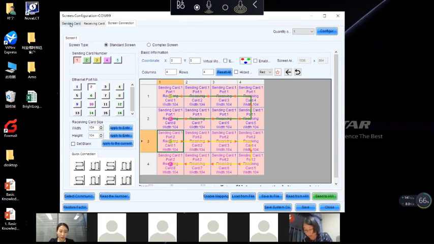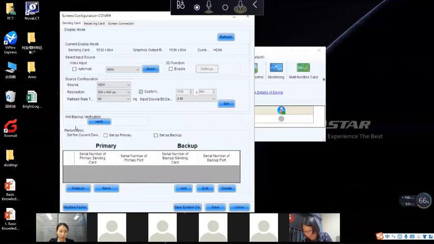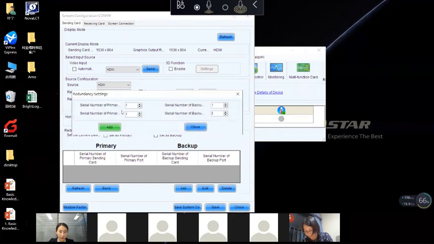Also get into the sending card interface. This time also the redundancy part, click Add. Okay, pay attention. This time we use two sending cards, so sending card 1 is the main, sending card 2 is the backup. So the primary sending card is number 1, backup sending card is 2, because we use two cascaded sending controllers. And we use sending card 2 port 1 as the backup of sending card 1 port 1.